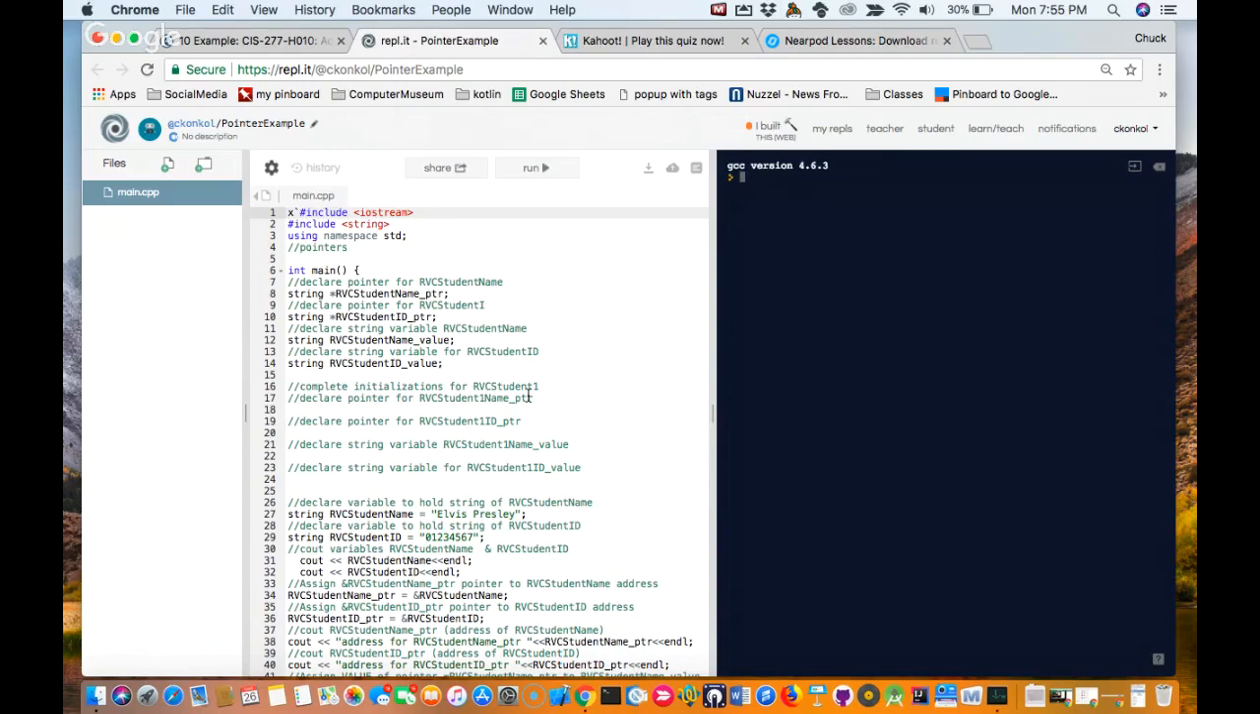Notice both of these are what? Because of the declaration, what are they now? What are RBC student name underscore pointer and RBC student ID underscore pointer? They are pointers because of what? Because of the asterisk, right. On line 11, declaring a string variable for RBC student name. So I called it string RBC student name underscore value. On 13, declaring a string variable for RBC student ID. Call it string RBC student ID underscore value.